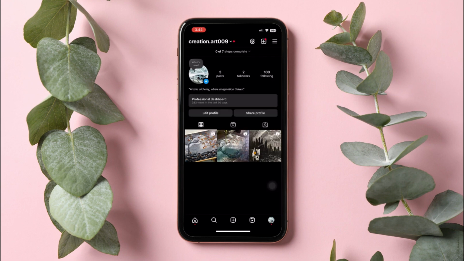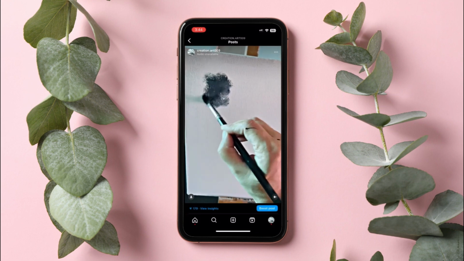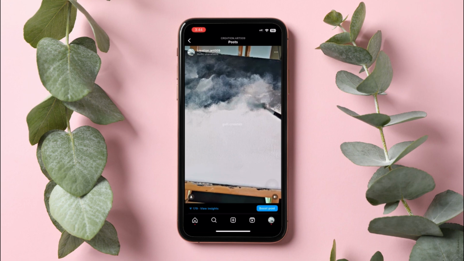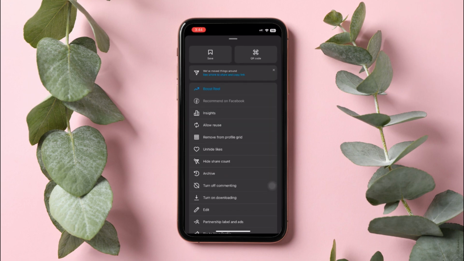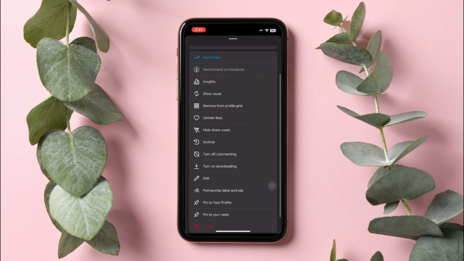Once you are on your profile, scroll through your posts and find the video or post you want to delete. Tap on the video to open it. Next, tap on the three dots in the top right corner of the post. A menu will appear with different options.